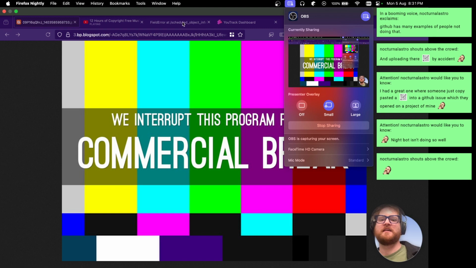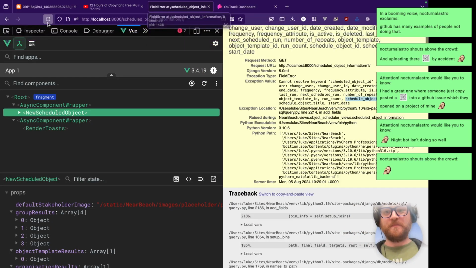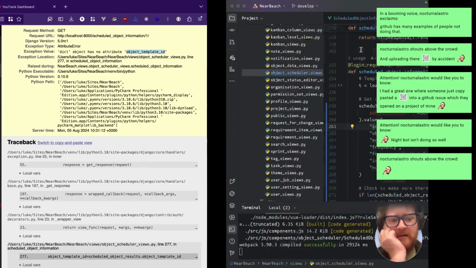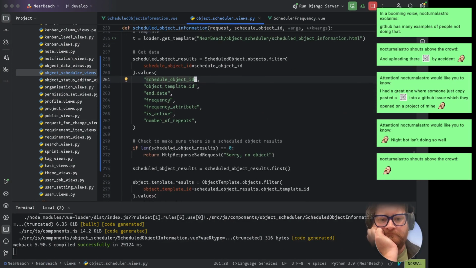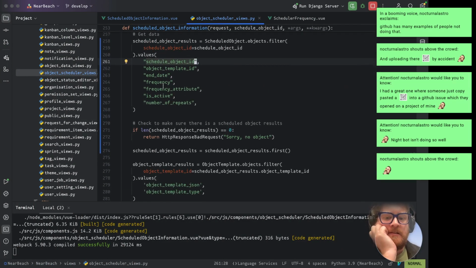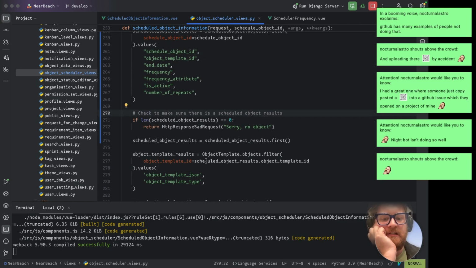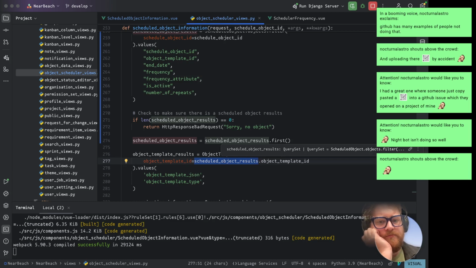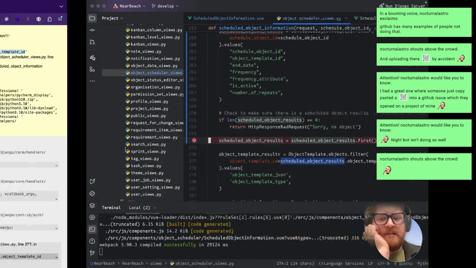And welcome back, everyone. All right, let's hit reload. Yeah, dict object has no attribute object template ID. All right, not a problem. So we do the values there. We do a double check here. And then we should do something like this. I'm just going to put a breakpoint there. Let's see what's happening.